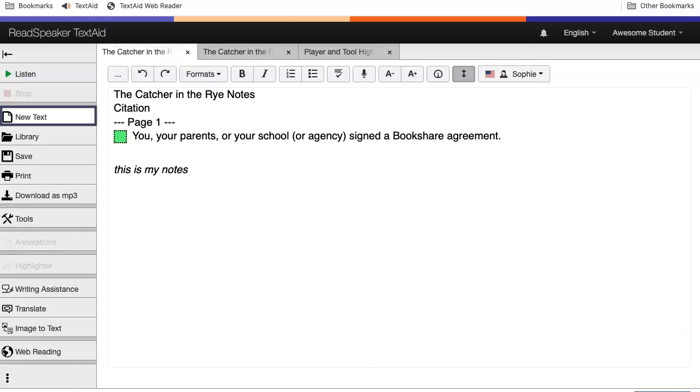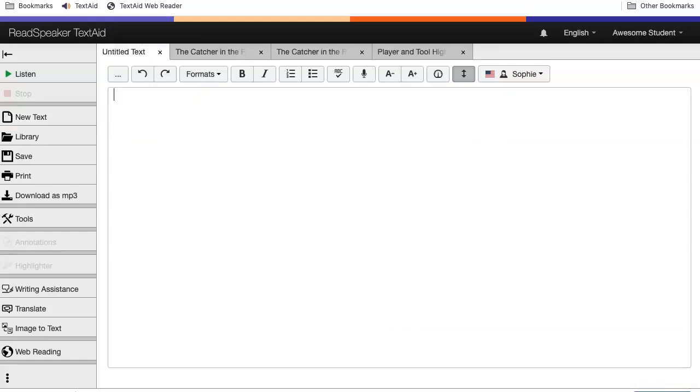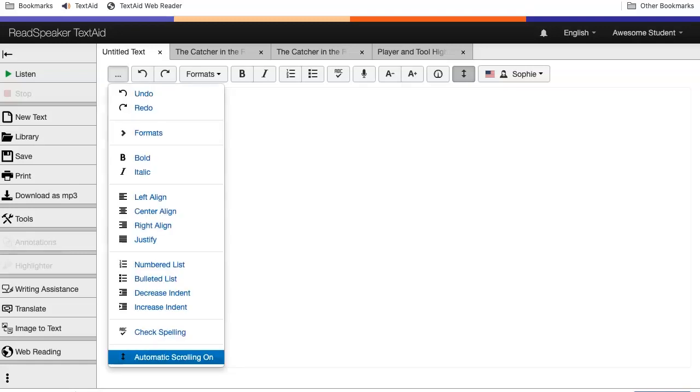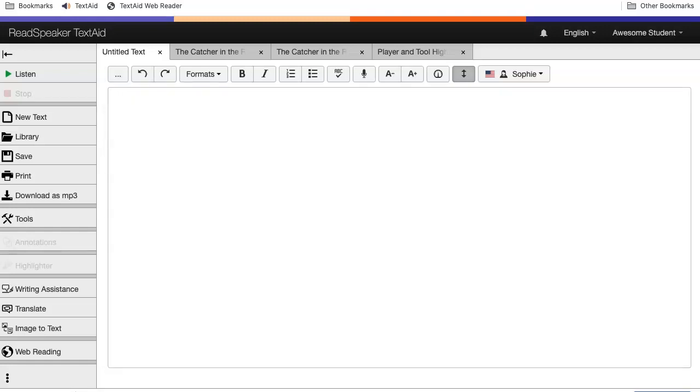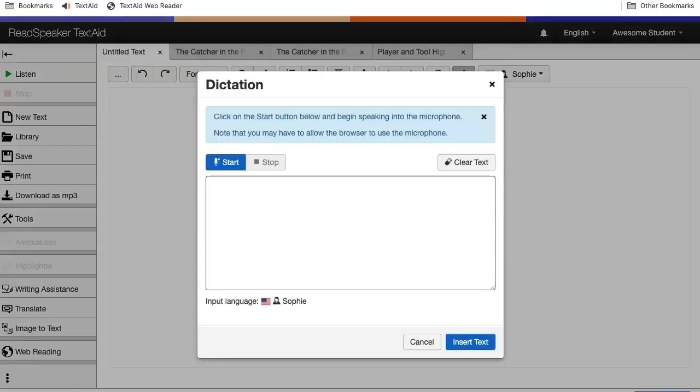New text is exactly what it says it is. It is a plain text document. You do have some controls, and you can see under the ... that you have some other ones. But the thing that I like the most about this is the dictation. When I click on dictation, I can do sentence by sentence dictation. I'm going to record 3 sentences. I click start. When I get to the end of the sentence, I'm going to click inside the box and hit my enter or return key.